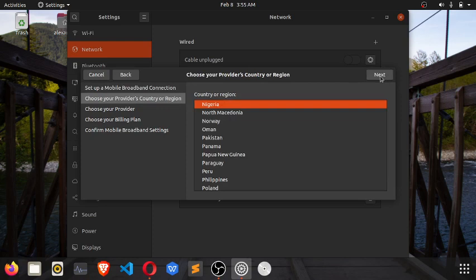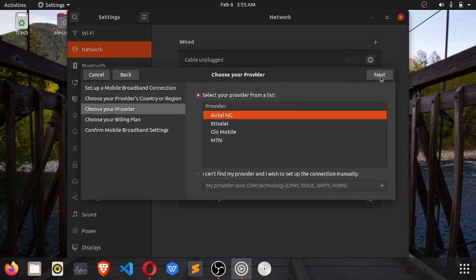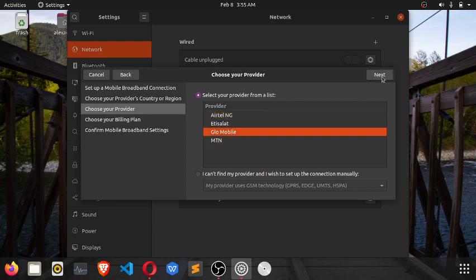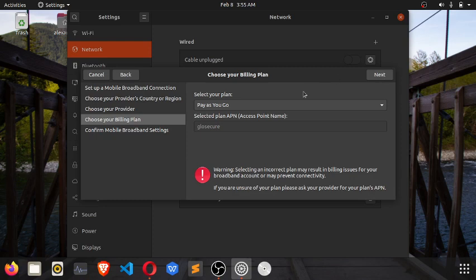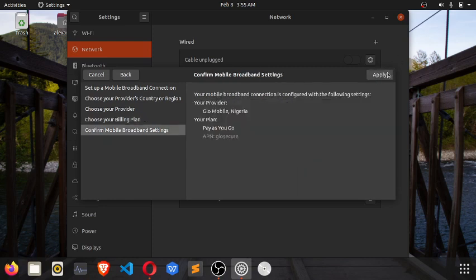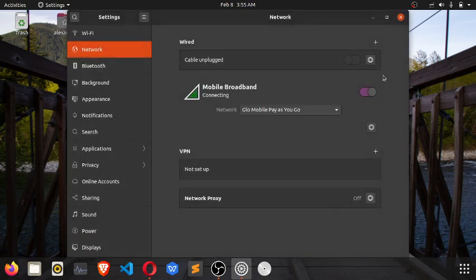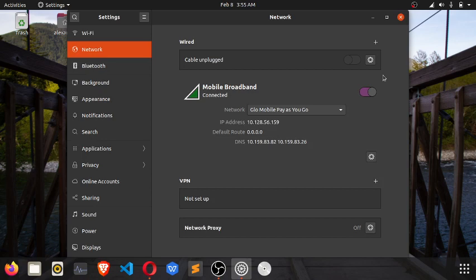Country of origin, Nigeria. The provider, we are using a Glo modem, so we choose the Glo mobile. Then we have different plans, so just follow the default settings. Then click apply. So you see it is set up easily and automatically it connects.